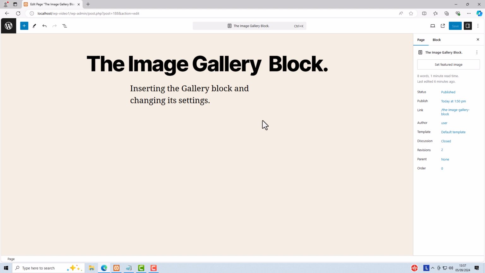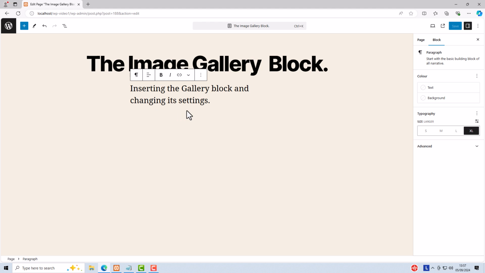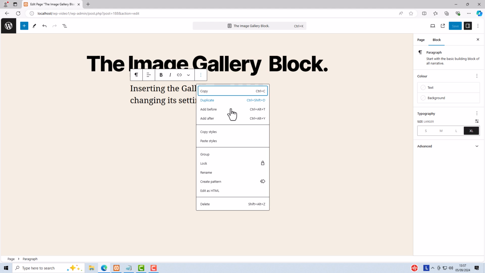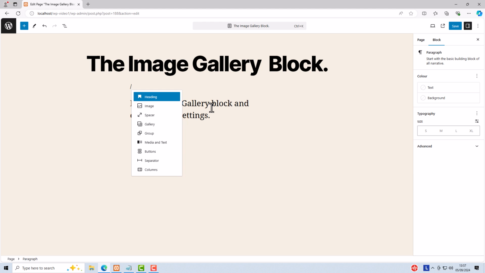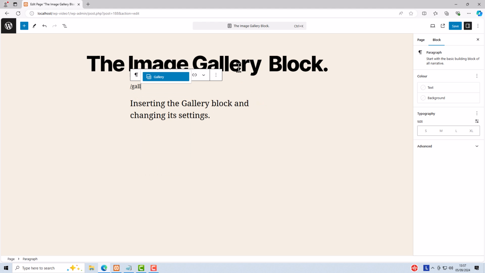I'm going to add an image gallery to my page using the gallery block. So when I'm logged in and editing the page, I place my cursor. I'm going to place it above this paragraph, add before, and then I can either type a / and search for gallery. When I see the gallery option, I can click that to insert it into the page.